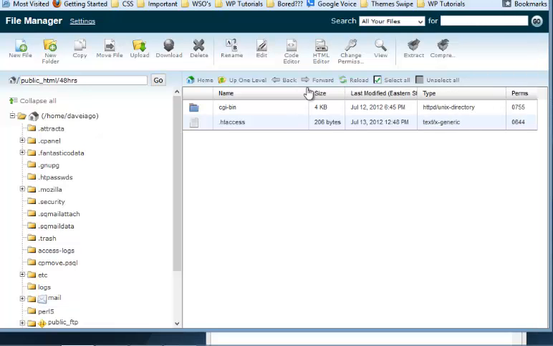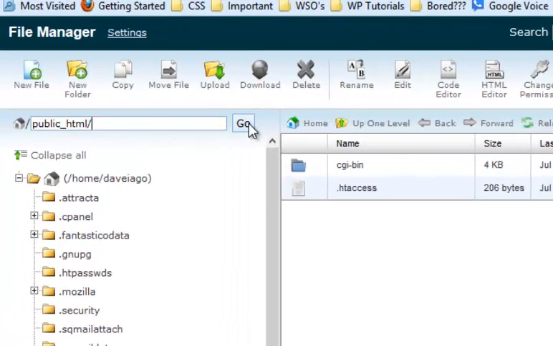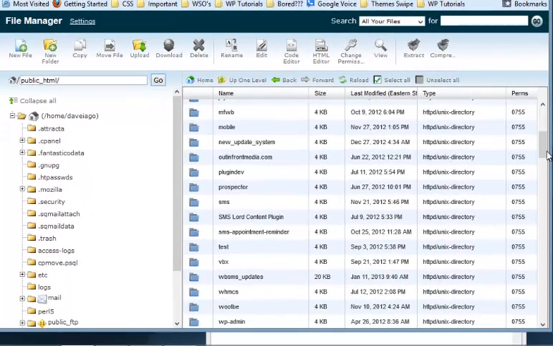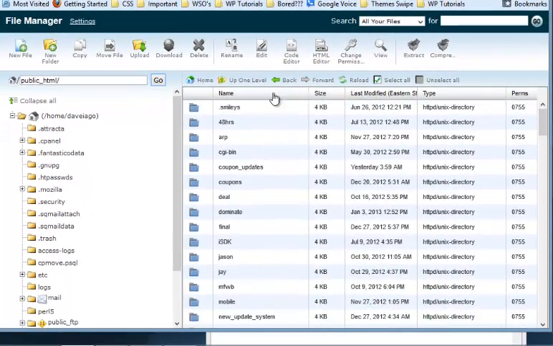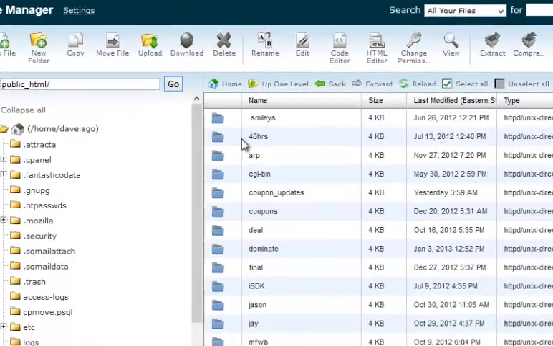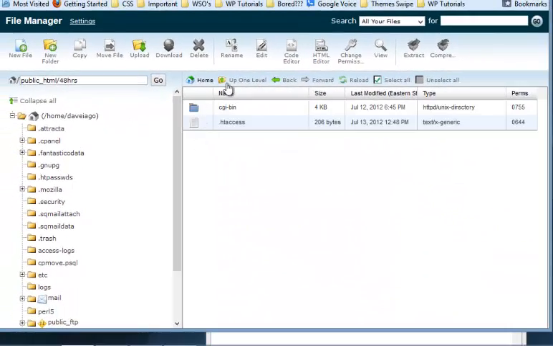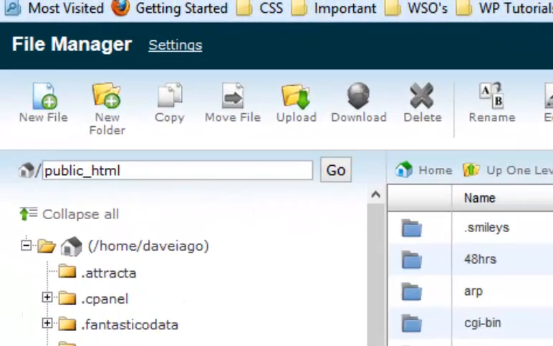Okay, so this is the file manager, and we're going to want to go to public HTML. This is going to be the main root for your folder. So any of these other folders, if I went to wreckingballmarketing.com/48 hours, whatever's in here is what I would see. So we start with our public HTML.